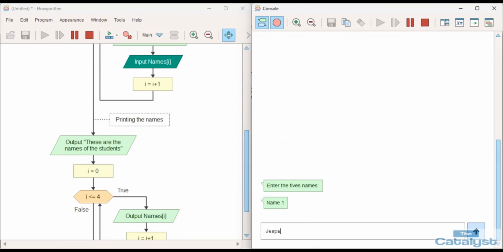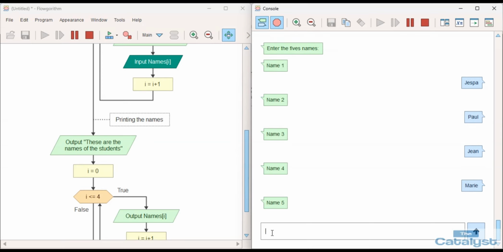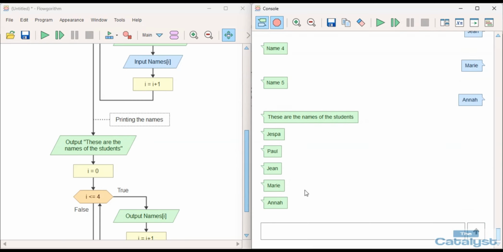Now let's try Jasper, Paul, Jean, Mary, and lastly Anna. So you can clearly see, superb. These are the names of the students: Jasper, Paul, Jean, Marie, Anna. So you see that our array functions well and everything is smooth.